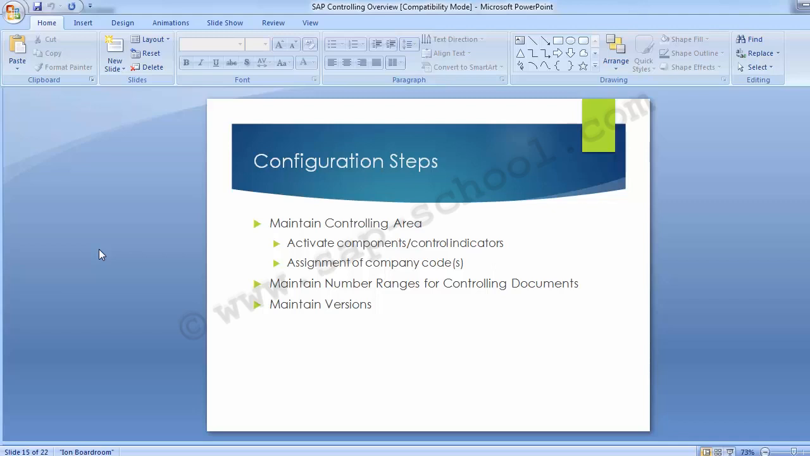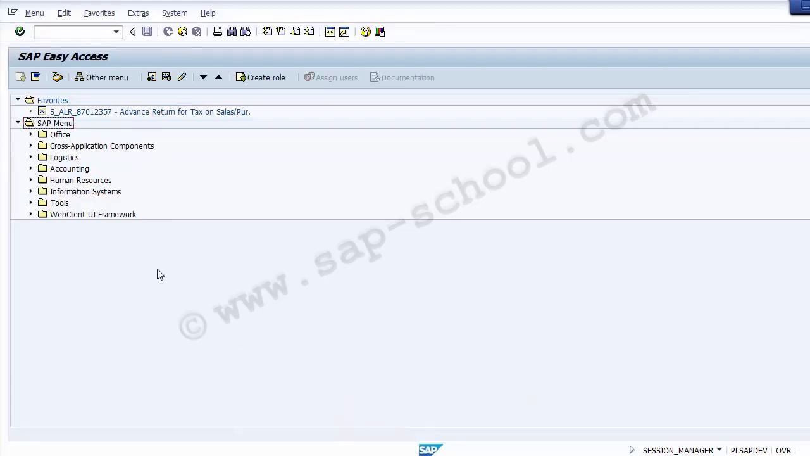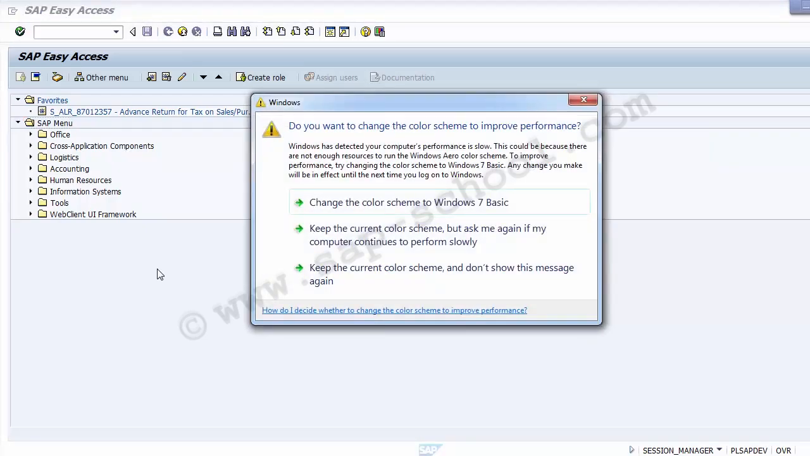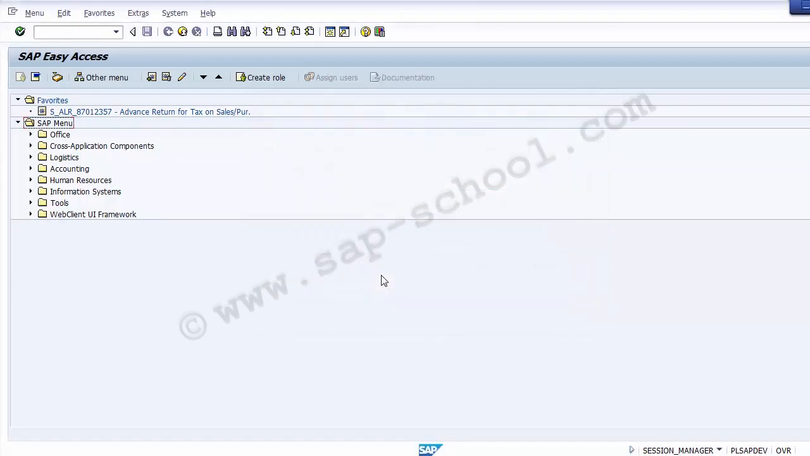So let's see how we can go through these configuration steps in the SAP system. So moving on to the SAP screen now, as you can see, this is the SAP screen. The first screen which comes up when you log in is SAP Easy Access. To move on to the configuration part, we always have to go for a special transaction which takes you to the configuration path within the SAP system. That particular transaction code is called SPRO.